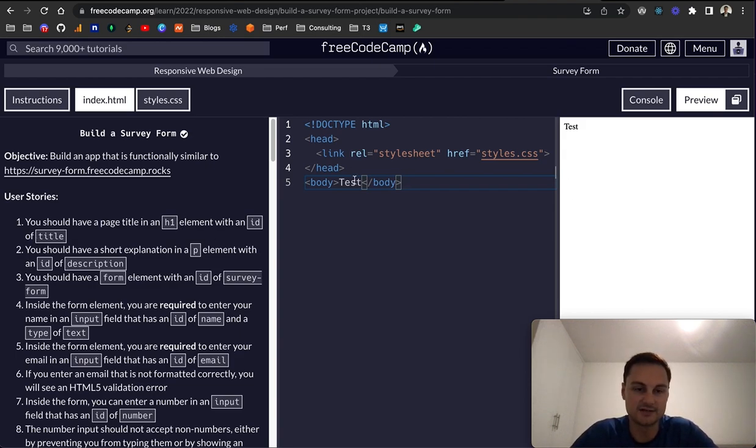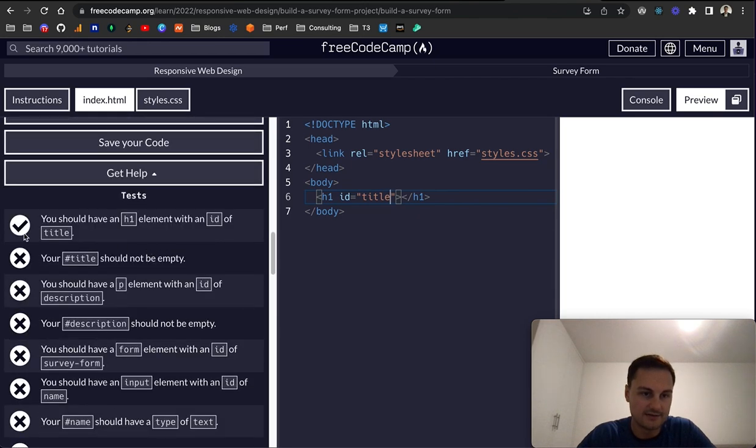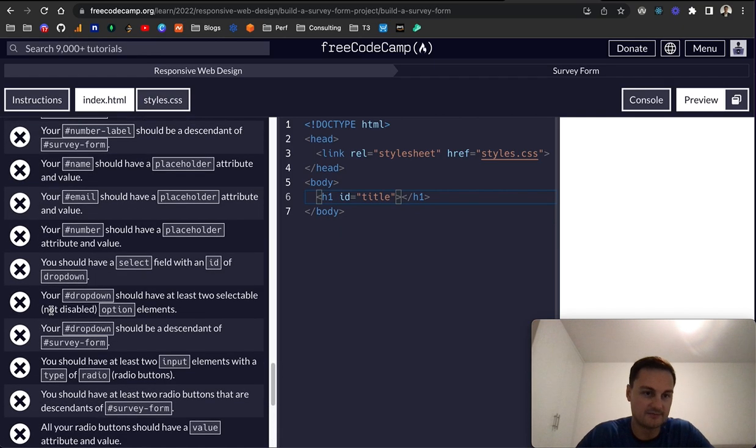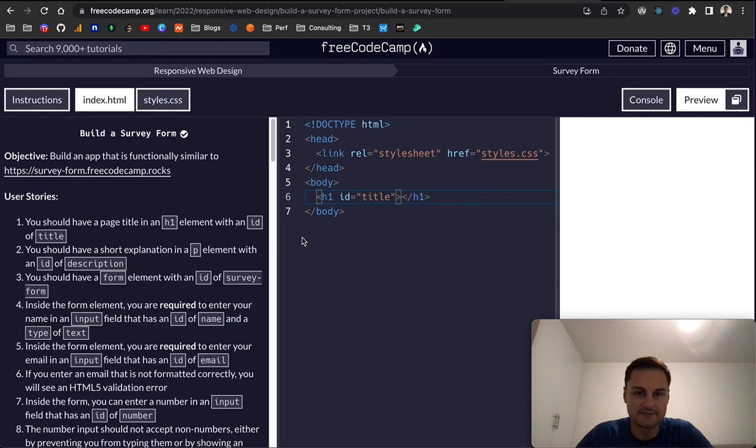So within the first user story, you should have a page title with a h1 element with an ID of title. So this is going to be within the body. It's not the head title, and we want to give it an ID of title. And if I just hit save or enter, there we go. We can see as we go, we're going to tick them all off. All of these are X'd out at the moment, and we're going to go one by one. So that's the first one, H1 with an ID of title.